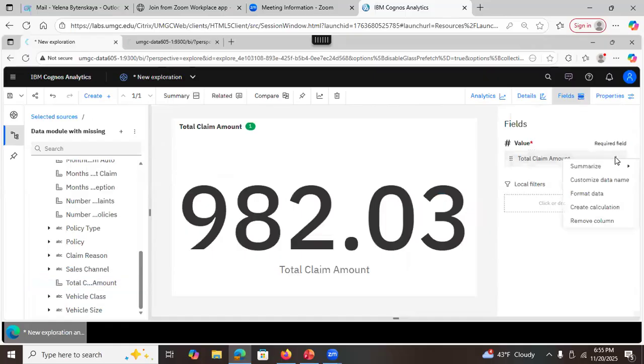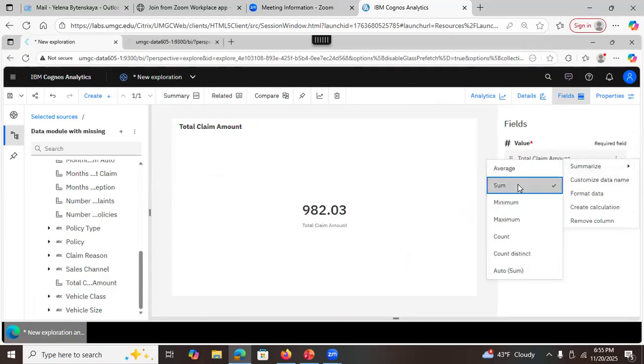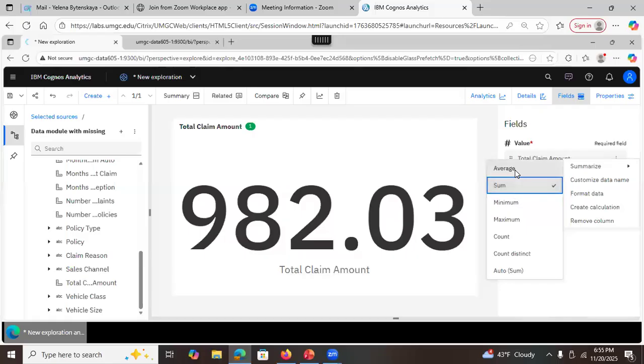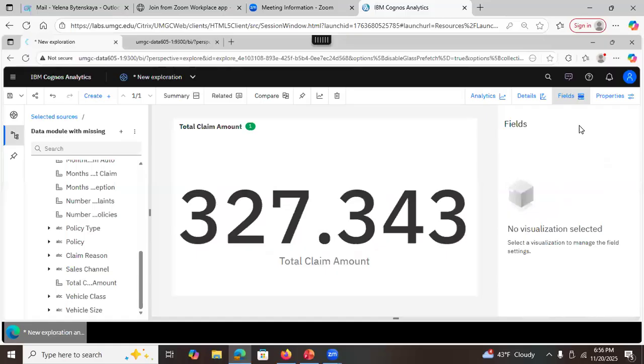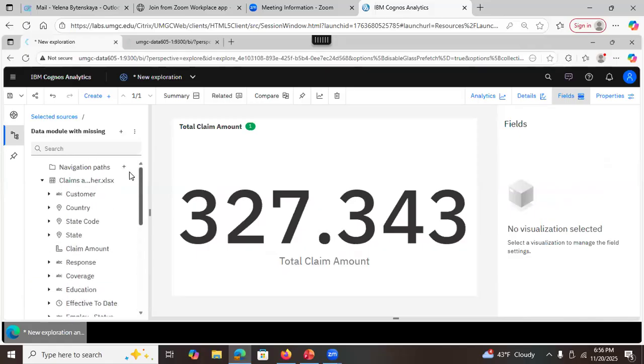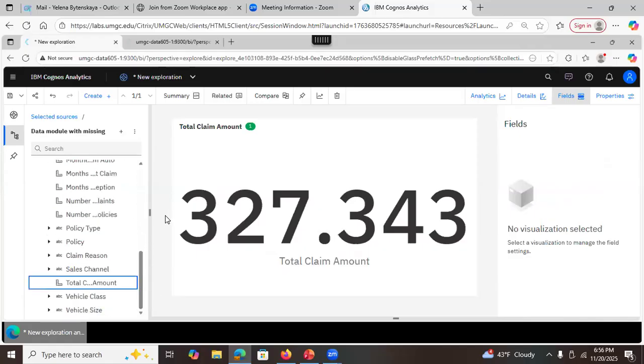What is it doing? Let me see what it's doing. I'm gonna go summarize. Oh, it's doing the auto sum. Who knows what it's doing, right? So I don't like it, see? I like to do the average, see? So basically, if you don't specify it, oh, and the values are different.